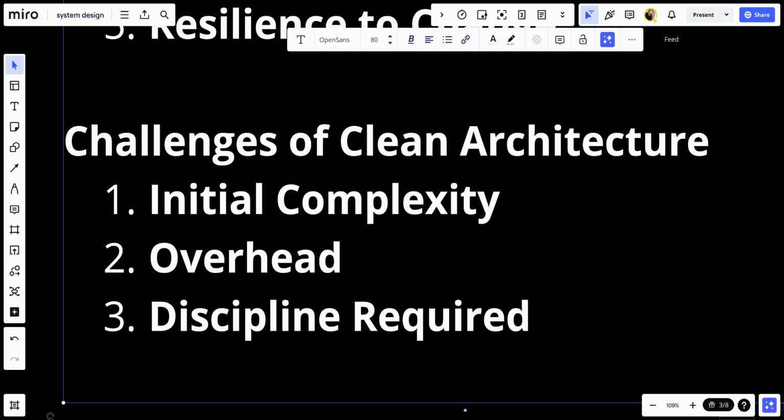So, in conclusion, a clean architecture provides a robust framework for building scalable, maintainable, and testable software systems by emphasizing the separation of concerns, modularity, and independence of frameworks and technologies. While it may introduce some initial complexity, its long-term benefits in terms of flexibility, stability, and resilience to change make it a valuable approach for complex and evolving software projects.